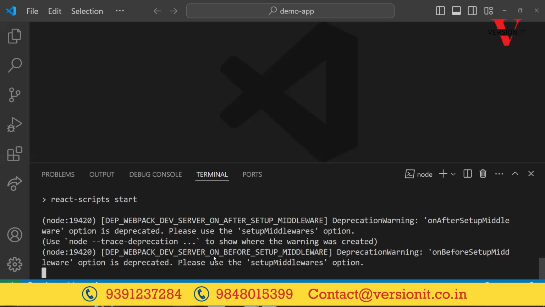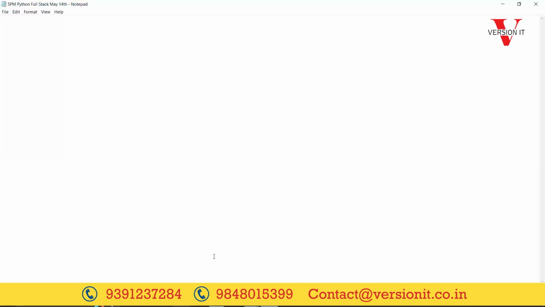Generally, every application runs at some particular address. We call it a port address, or port number also. For example, React runs at port number 3000.